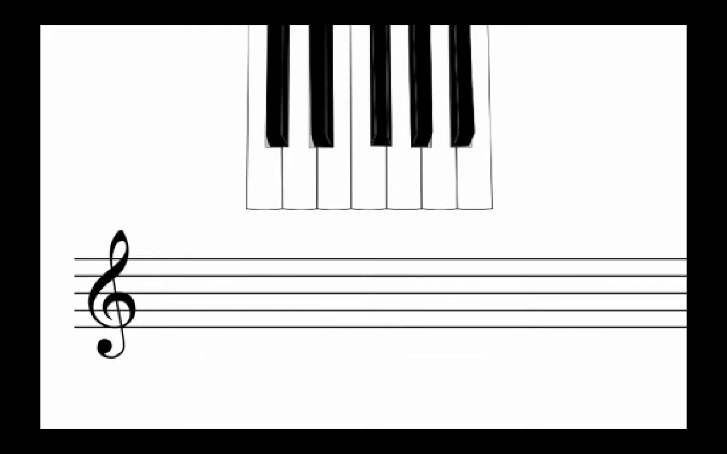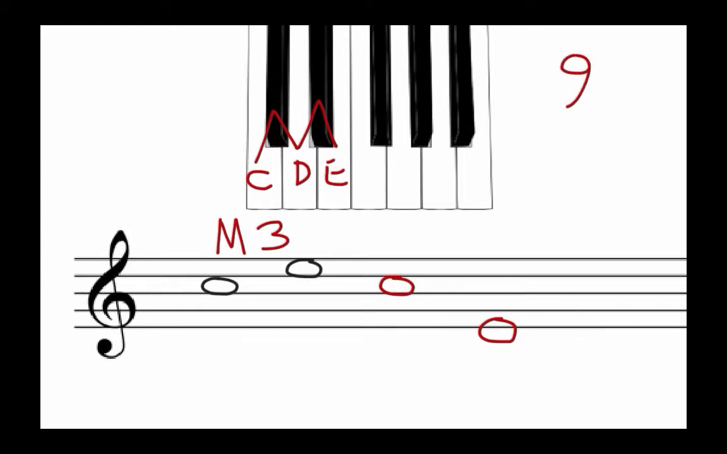Say we had C up to E. Here's the C, here's the D, here's the E, and it's 1, 2, 3, 4 half steps. That was a major third. Now we want to figure out what is C down to E. Same notes, but turned around. They're inverted. So we're going to subtract from 9.